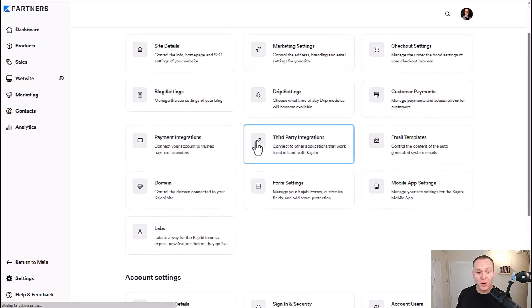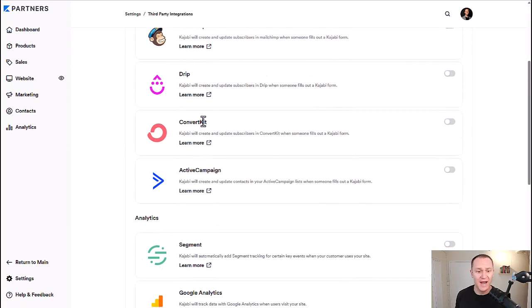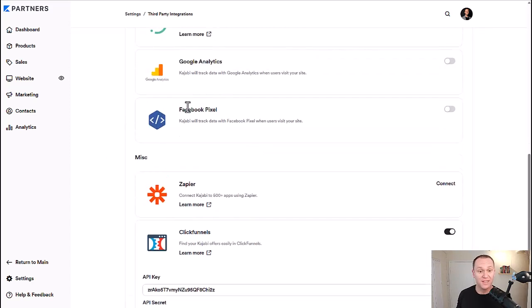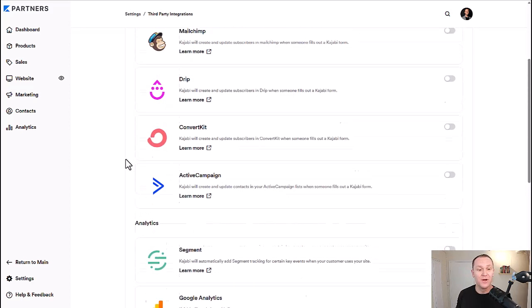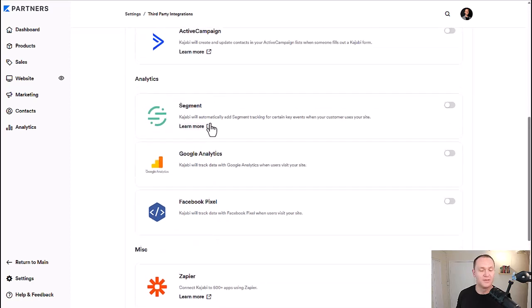Customer payments, third-party integrations. All this stuff is handled in the settings tab. If you want to add ConvertKit or ActiveCampaign or MailChimp, or Google Analytics, Facebook Pixel, if you're running ads on Facebook ads, ClickFunnels, Zapier, whatever it is, you can play inside of here. If you can't see one of these, that's where you use a tool that you like to use.